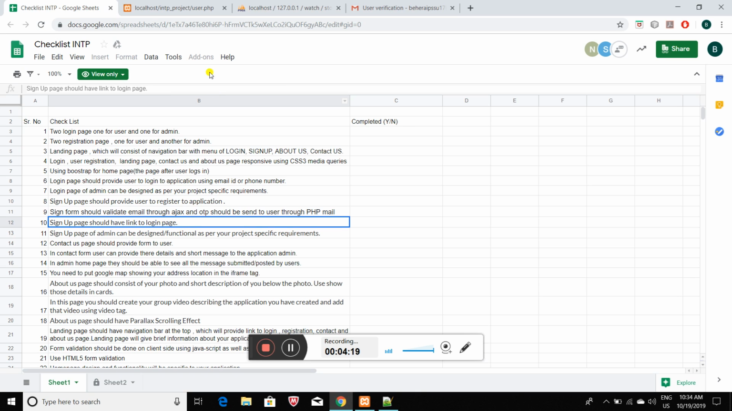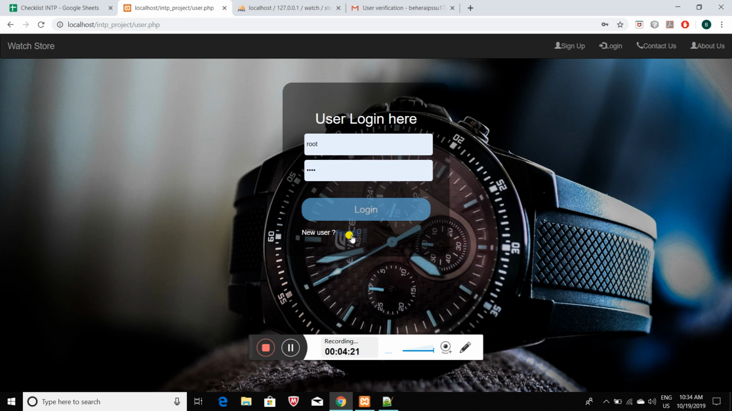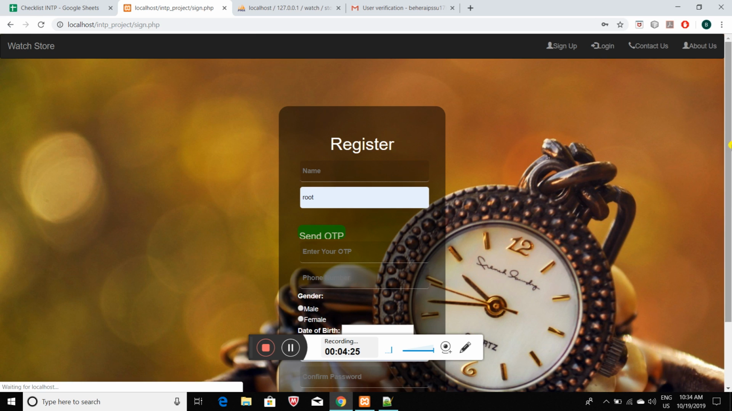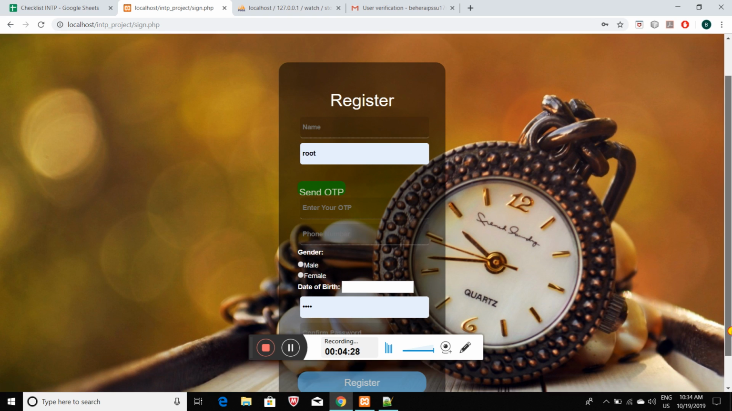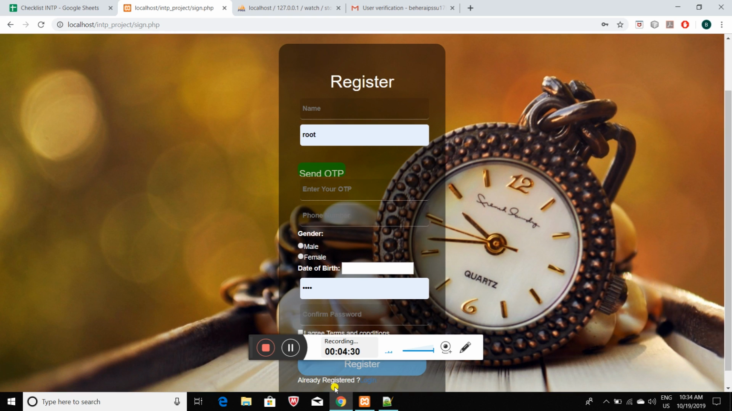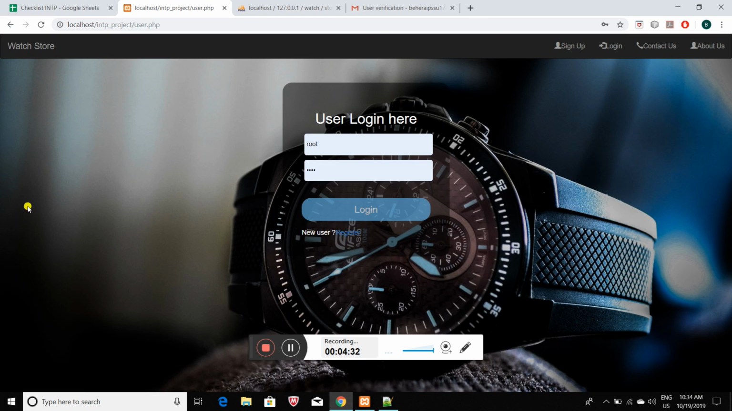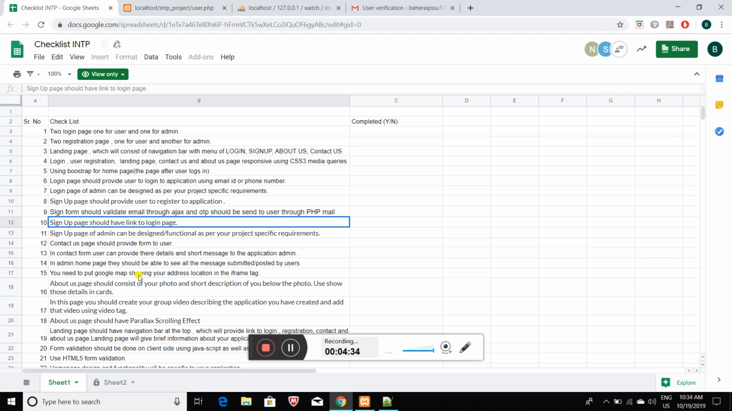Sign up page should have a link to login page. Now when we click on new user register, it opens the registration page of the user, and when we click on already registered login, it opens the user login page. Sign up page of the admin can be designed as per your specific requirements.